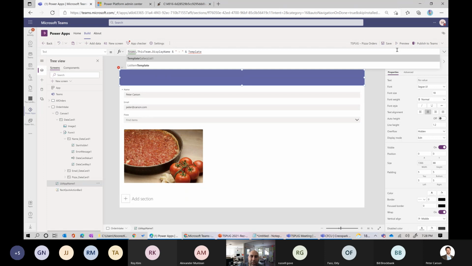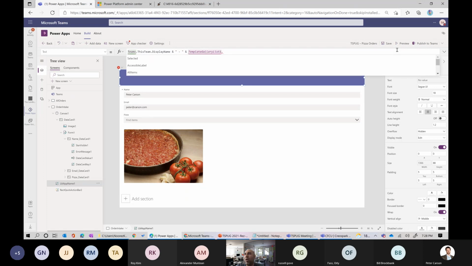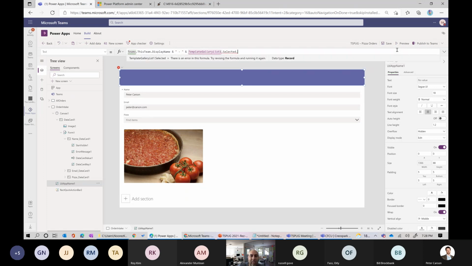So in this case, what I'll do is just put the team name in front, and then dot selected, and then the customer name on this side. Right? Here's a customer name. Right now, nothing's going to show up because I'm not in a Microsoft team.